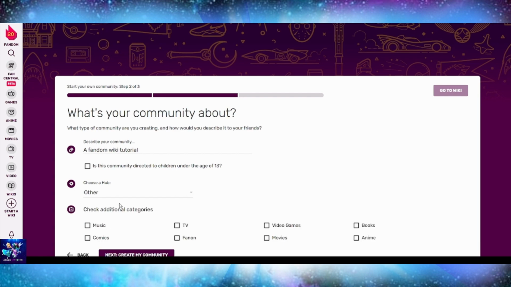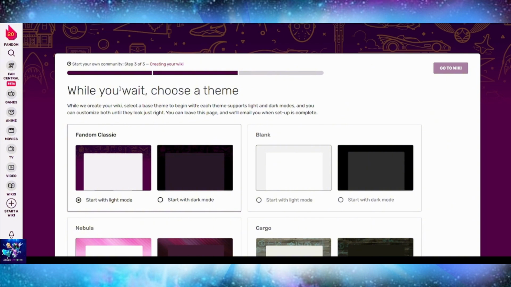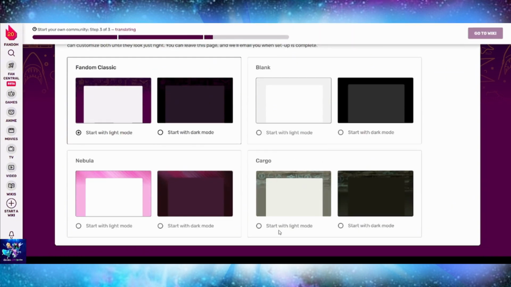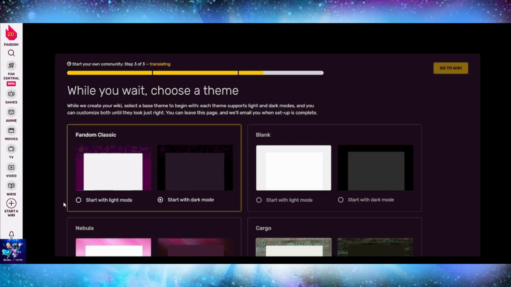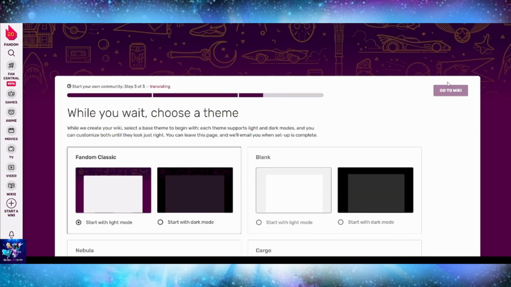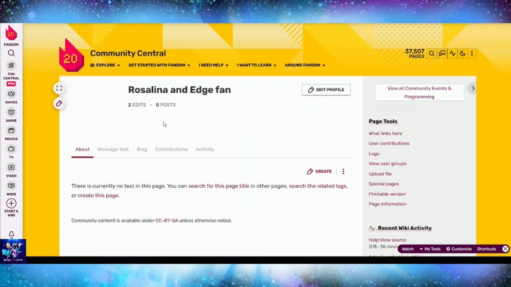I'm gonna choose others, and if you have any additional categories, you can just click on the boxes to select the ones that you want. After that, you can choose a theme for your wiki. And once everything's done, you can head on and start your wiki. Here I will use my sample wiki for an example because I'm just gonna edit it.